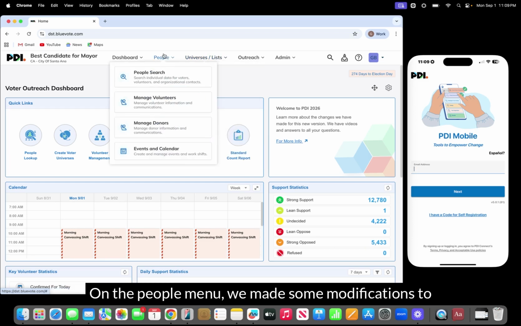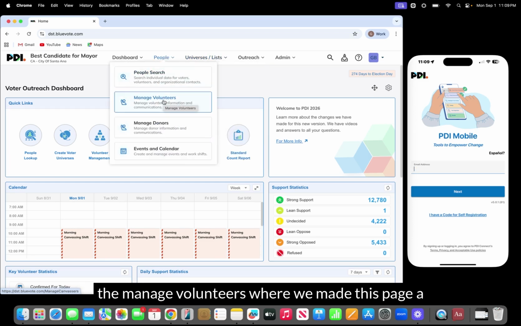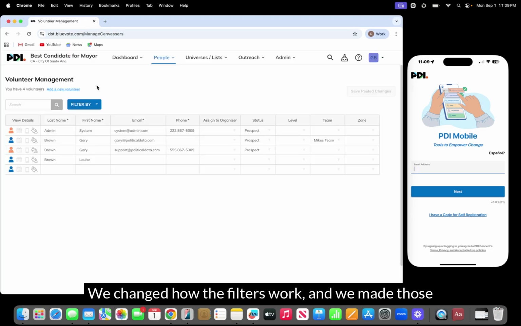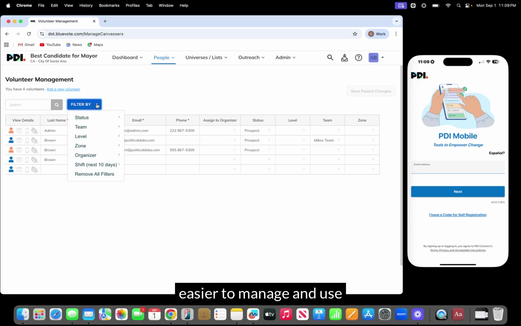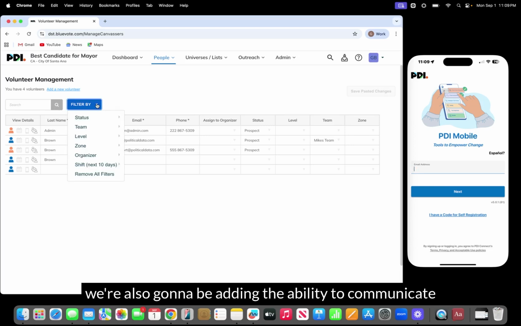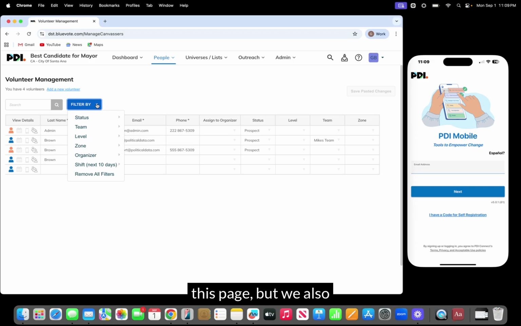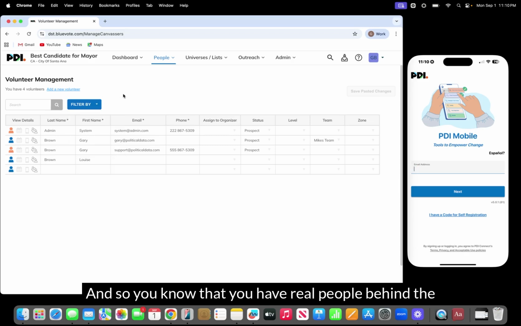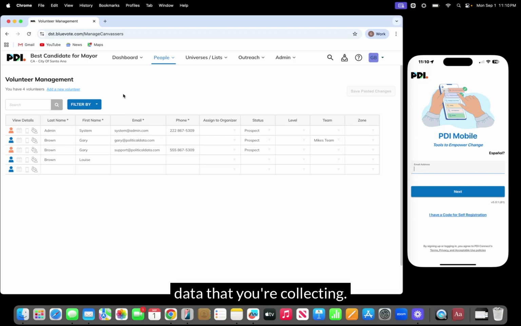On the people menu, we made some modifications to manage volunteers, where we made this page a little bit cleaner. We changed how the filters work, and we made those easier to manage and use multiple filters at the same time. We're also going to be adding the ability to communicate via text message, email, or push notifications from this page. We also removed the app logins password, so there's no more alias or fake logins. So you have to have real accounts, and this ensures greater accountability and cleaner data, and so you know that you have real people behind the data that you're collecting.